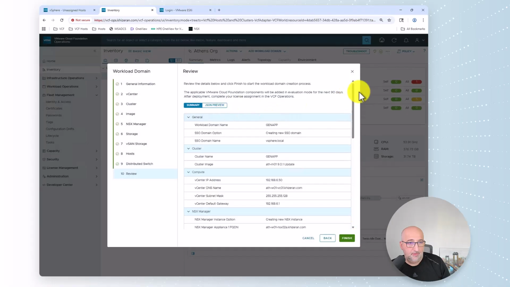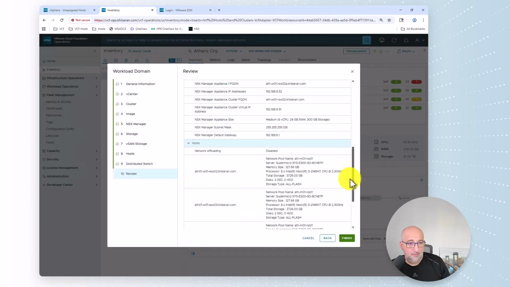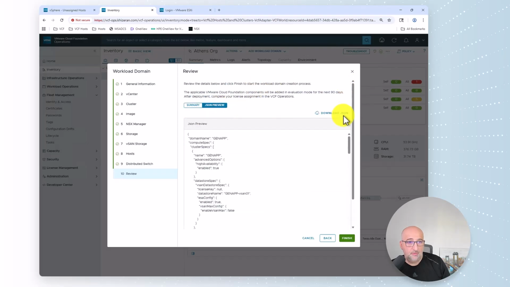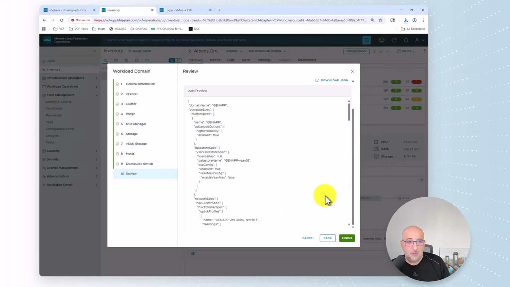And then what we have here is our summary of everything that's going to be getting configured. We have a JSON preview. We can also download that JSON for whatever reason in the future we want to deploy this via an API, right? Or any other automation. So let's go ahead and click Finish.